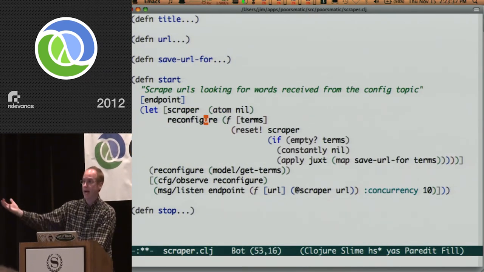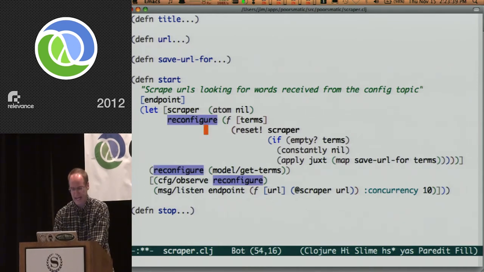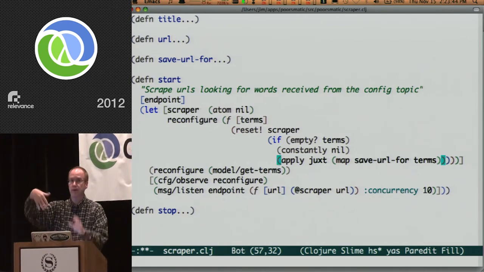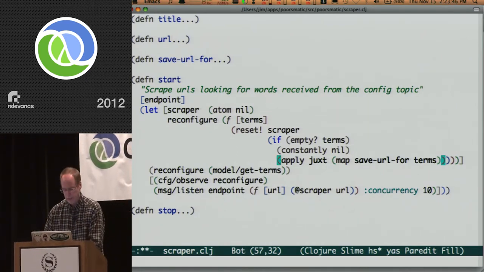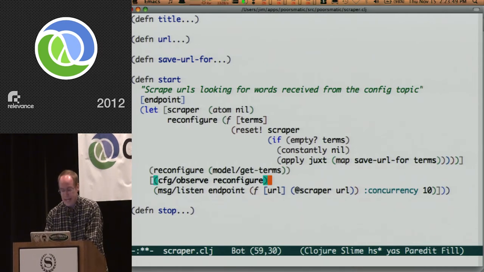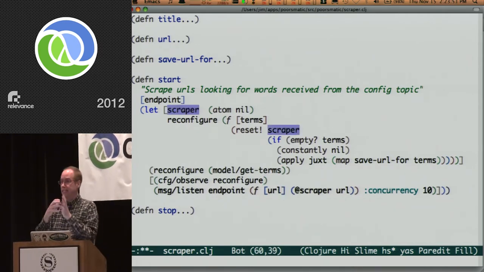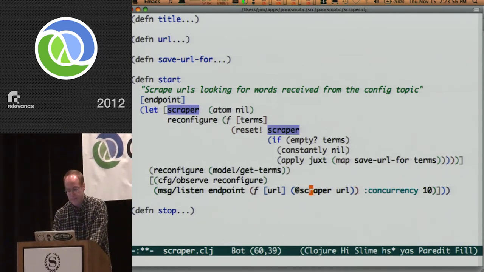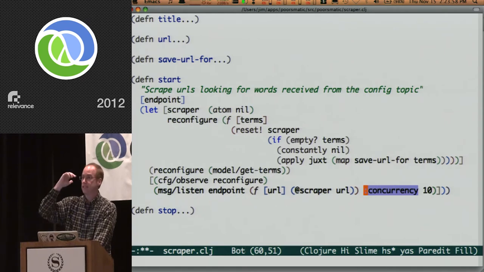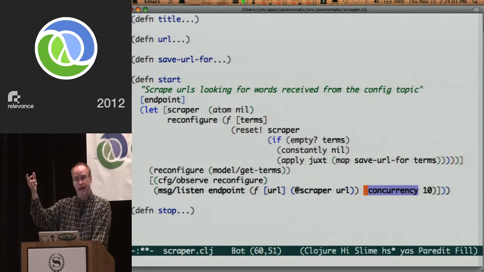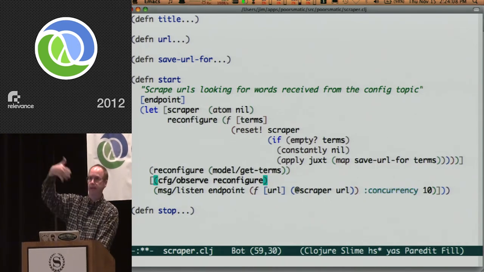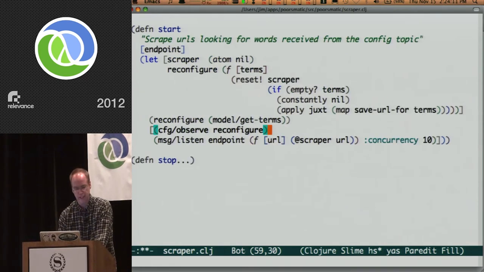The reconfigure is the guy responding to the topics guy. He gets the terms in, and he maps those terms over the save URL for, so we get the side effect. You know, he's one function that looks at all of them. He is invoked right here as the listener of that URL's queue. He gets a URL and scrapes it. By default, he's just single-threaded, but he will be I/O bound, waiting on those fetches to return. So we give him a few more threads with concurrency. And the configure, we're just passing that to observe, so he gets called whenever those search terms change.